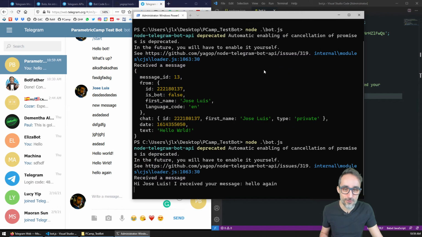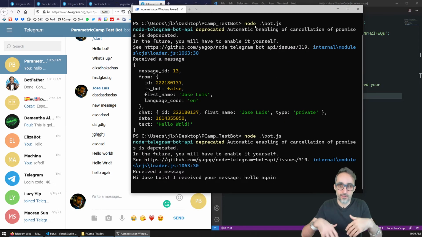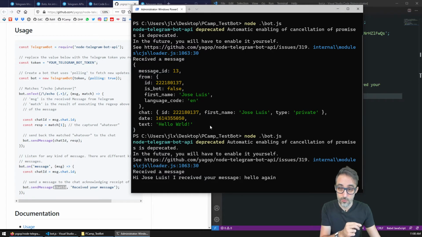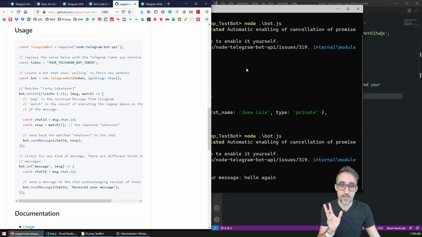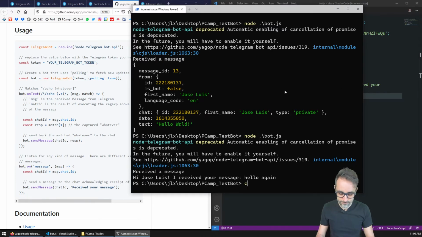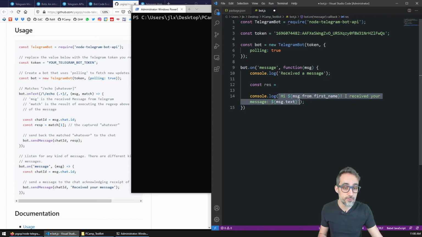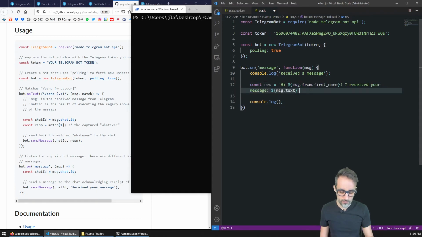But of course, what I don't want is this message to be printed on some obscure server. I want to send this back to whoever sent this as a response. So the way we're going to do that is here you can see that bot has an option called sendMessage that needs the ID of the chat, which we can find here from chat.id, and the message. So what we're going to do is I'm going to stop the server. I am going to be a bit more programmatic here, and I'm going to create a new variable called response, and then I'm going to type here the text that we want to send as a response.